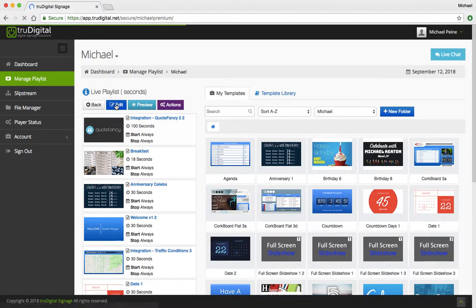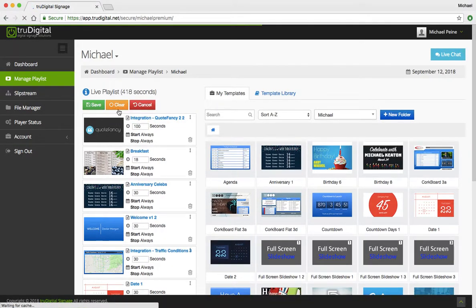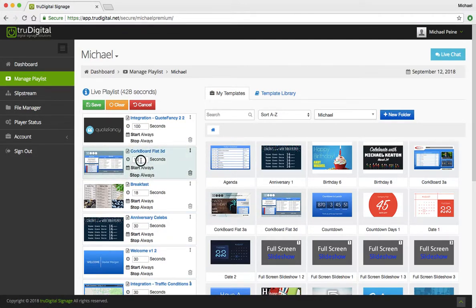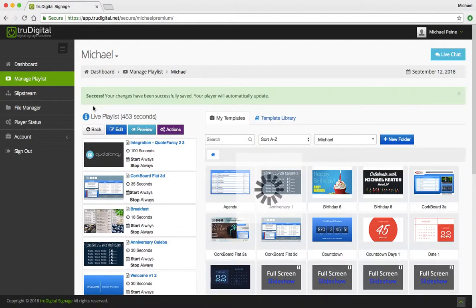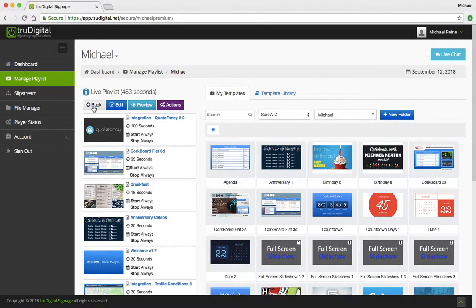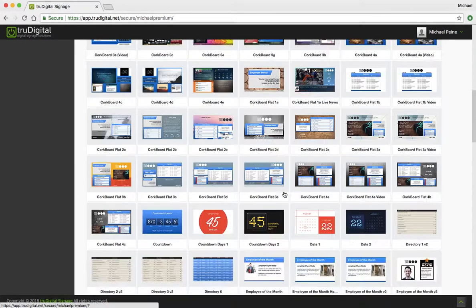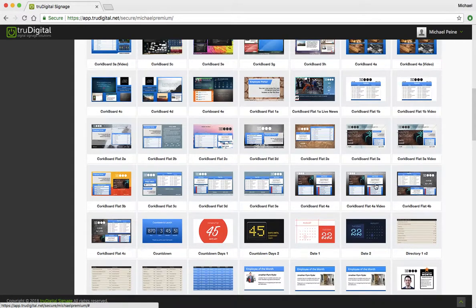And then to put it in my live playlist, I simply click edit, and then I drag and drop from the right to the left. Change the duration for however long I want it to display for, and click save, and then that will populate on your screen shortly. So definitely feel free to check out those new Corkboard flat templates that are available. There's quite a handful of them. See which layout, which design works best for you.